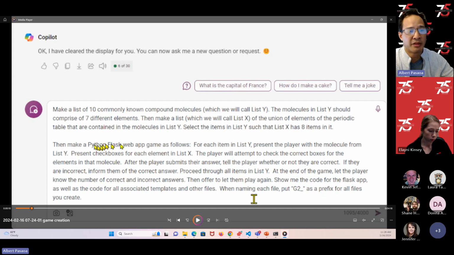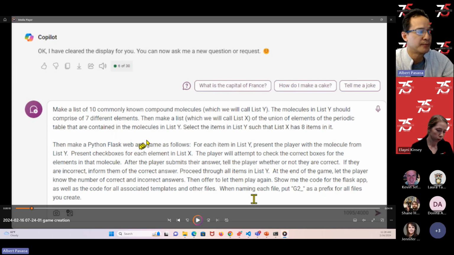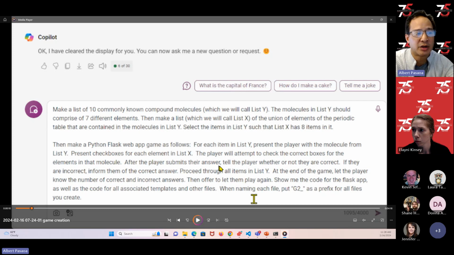And then I say, now making the game is not enough because it has to be in a way that you can cut and paste this into your website, right? Then make a Python Flask web app. So now I'm telling it the language and the web framework, Python Flask. And by the way, it could be JavaScript or whatever. I'm just not familiar with JavaScript. For each item in list Y, present the player. So now I'm just giving a detailed instruction of the way I want the game to go.